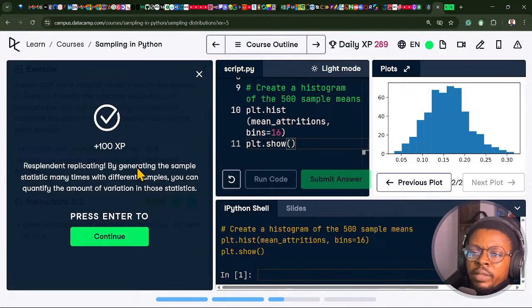By replicating, generating the sample statistics many times with different samples, you can quantify the amount of variation in those statistics.